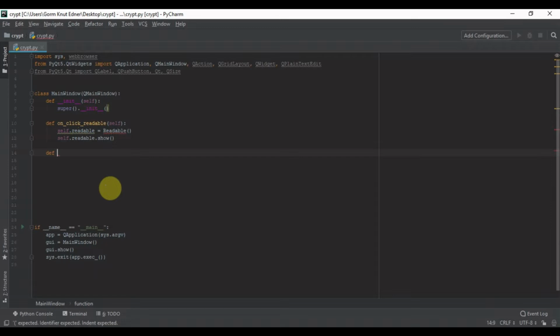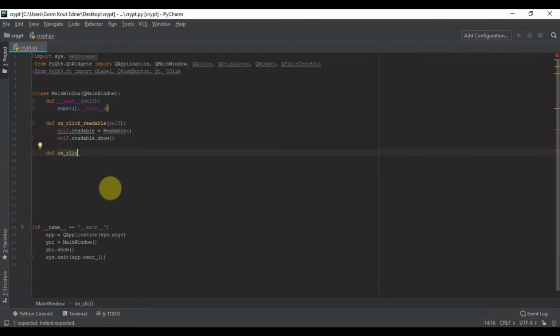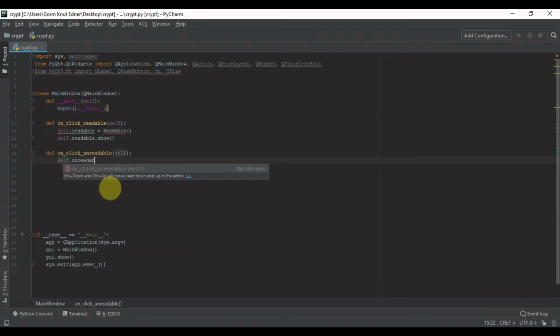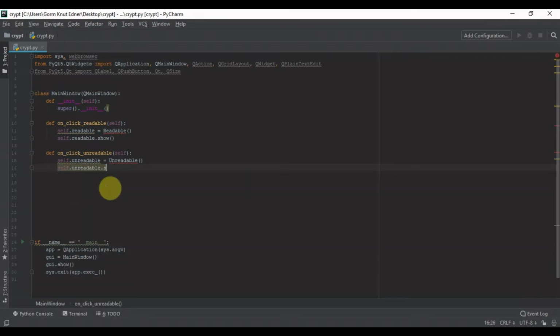And then we will do the def onClickUnreadable. It will take the parameter self, and this will basically be the same thing. So self.unreadable equals Unreadable, the class, and then we do self.unreadable.show. So this is basically the same thing. We want to show this other window if we click the other button.